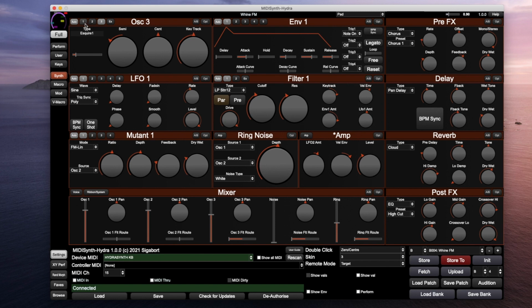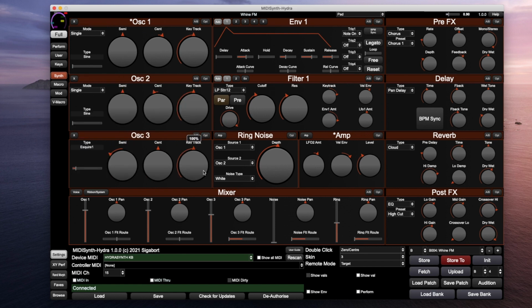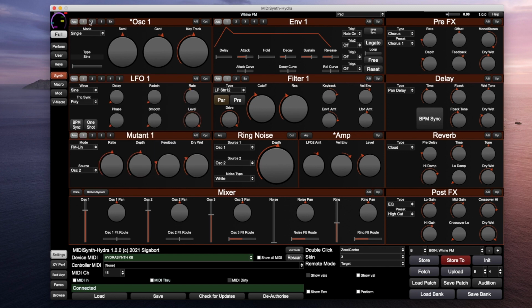Very cool. And then it has this extension here. If you click that, you're going to get all 3 oscillators at once, so you can see them all at the same time. That's very awesome as well. Or you can just work on them one at a time.